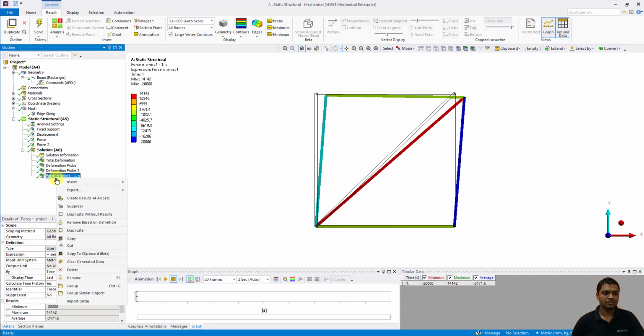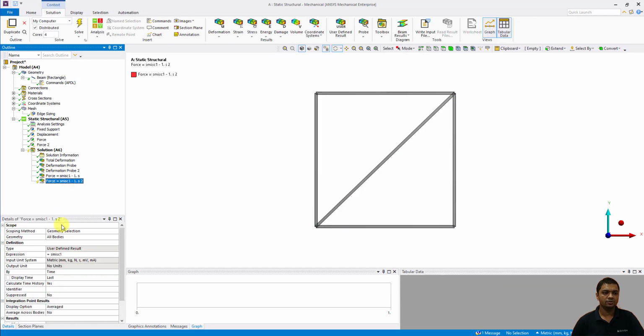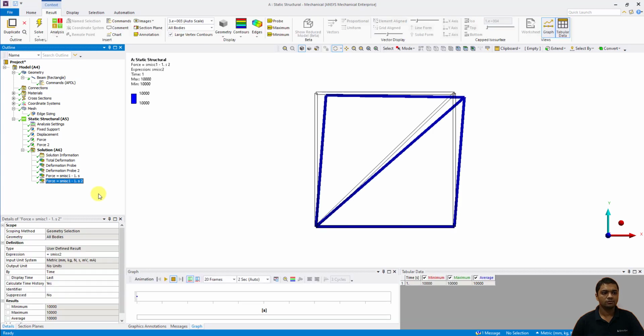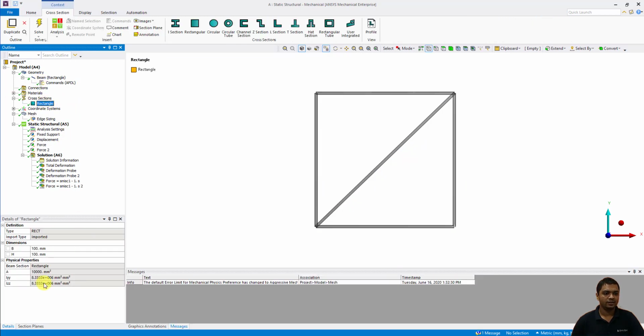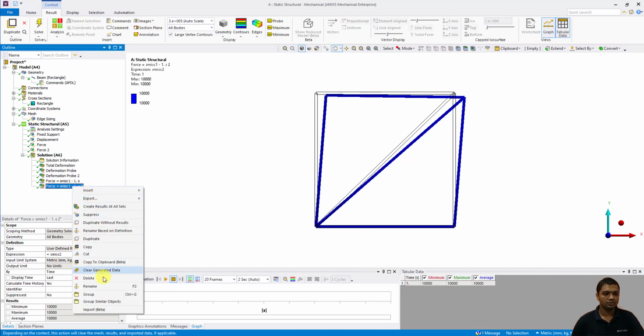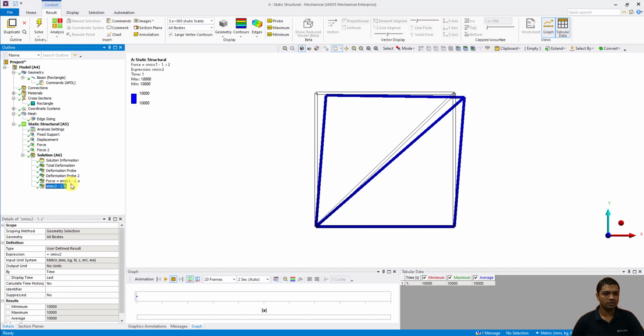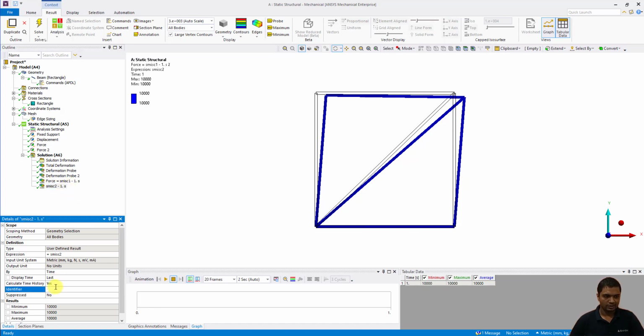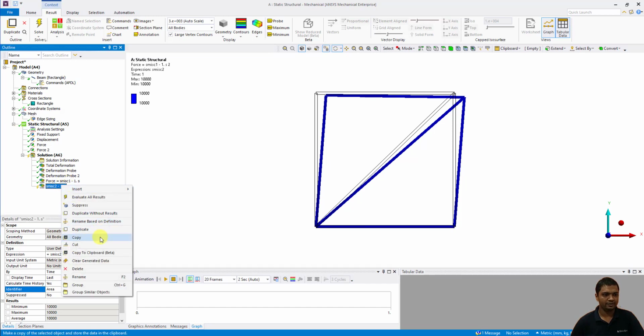Next, I will right click and duplicate this result and write SMISC2, which will give us the area. So the area is 10,000 mm squared. You can check that with the cross section we have defined, right? So its area is 10,000 mm squared. Let me rename SMISC2 based on definition. SMISC2 is giving us the area.